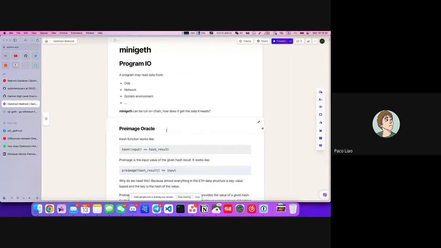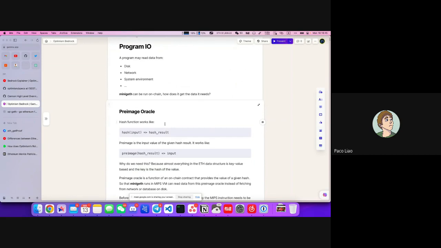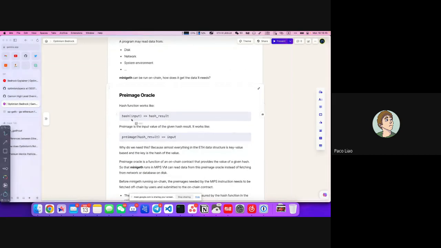And we need a pre-image oracle on-chain to provide the data we want. The pre-image works like this. For a hash function, we give it some input, and it gives us the hash result. The pre-image is the input value of a given hash result. We give it a hash result, and it gives us the input of that hash. So it's like a reverse function of the above function.